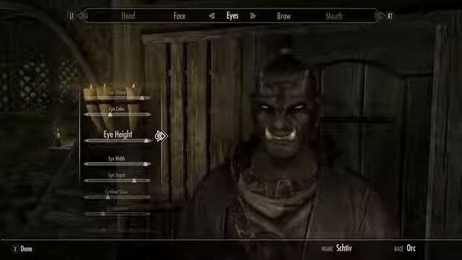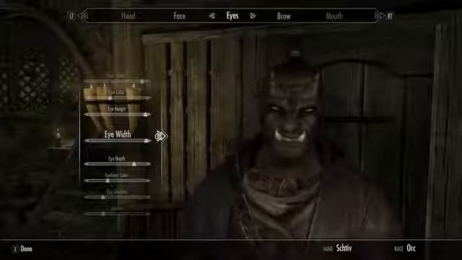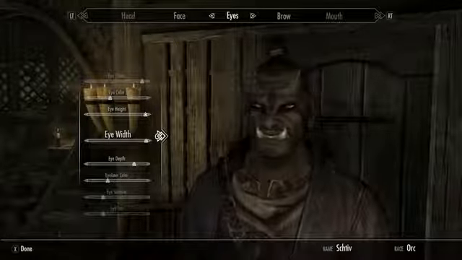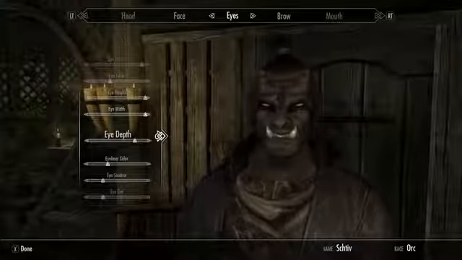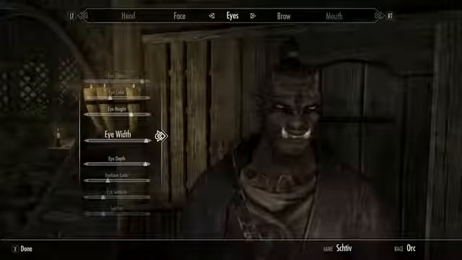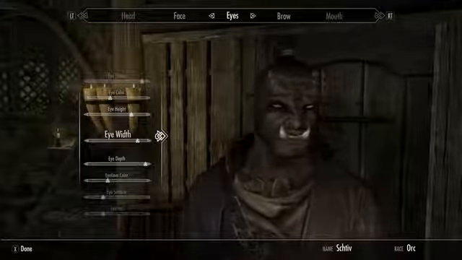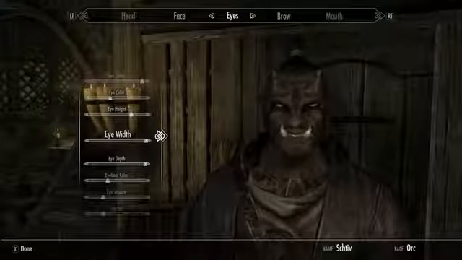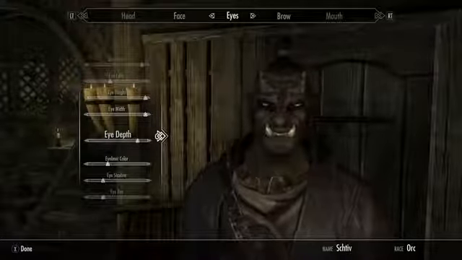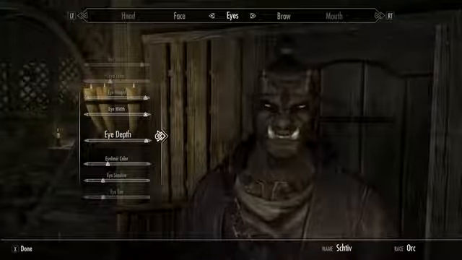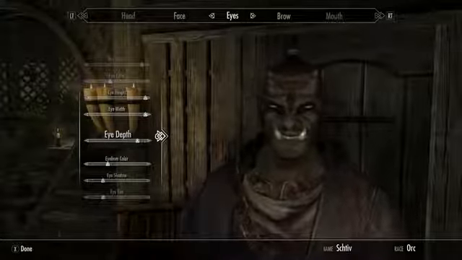Eye height, all the way to the right. Eye width, all the way to the right. I think, let me check. Yeah, all the way to the right. Eye depth is, let me just check. No, that's right, all the way to the right. Eye depth, let's count them. 1, 2, 3, 4.